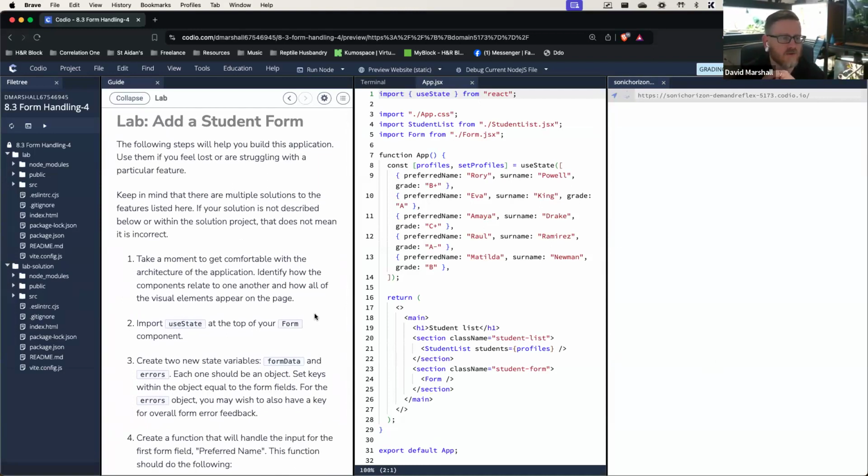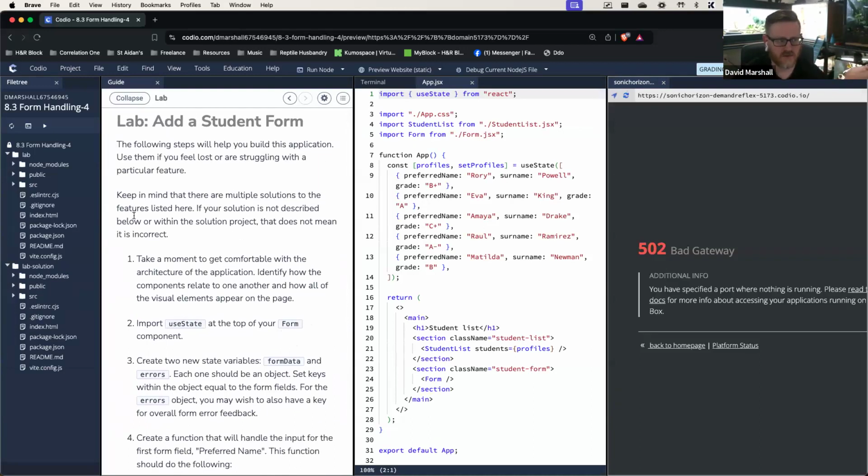So the following steps are going to help you build this application. Use them if you feel lost or if you're struggling with a feature. As always, you have that solution. Just please use that as needed, right? And so a couple different solutions, there's always multiple ways, right, to solve a problem here. So don't feel like if you solve it a different way, you're wrong. It's just maybe it's not the best way, or maybe it is a better way. We can talk about that.